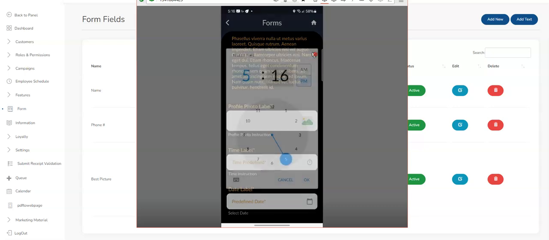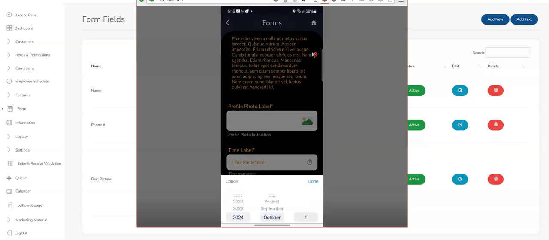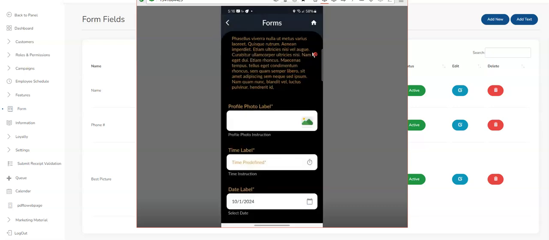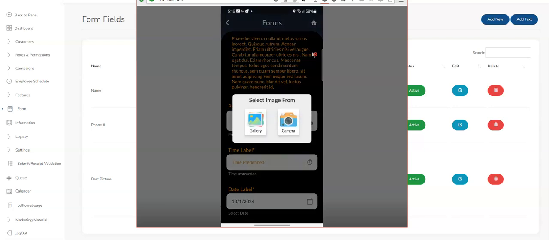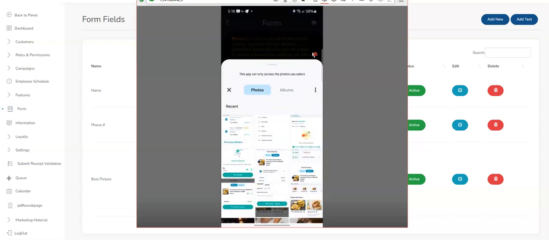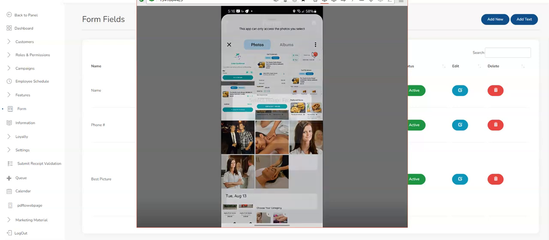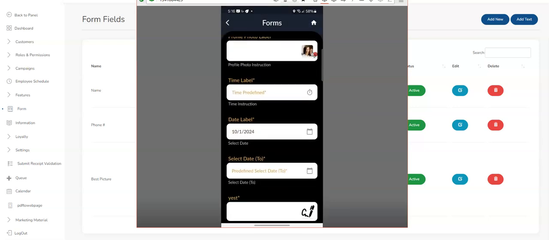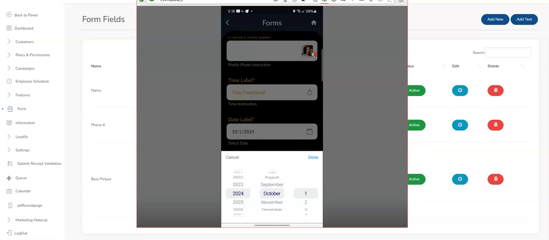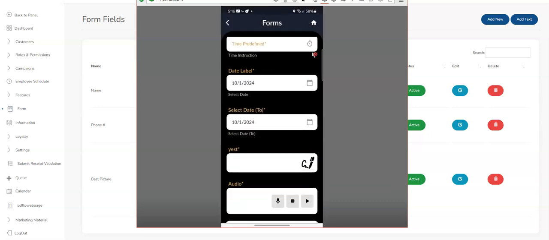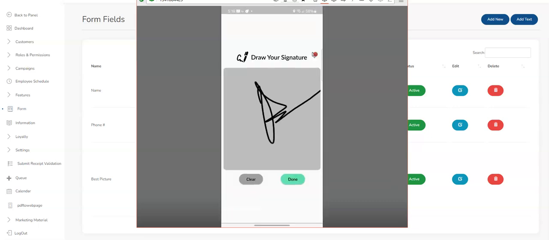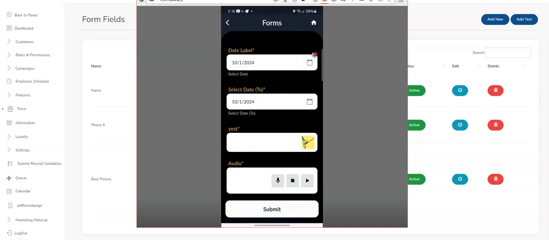I can select the time. I can select the date. I can select an image from my gallery here. Let me just scroll down here and select this girl here, and another date here. I've added a couple of signature fields. Anyways, we were just testing the form, so you can see all that.